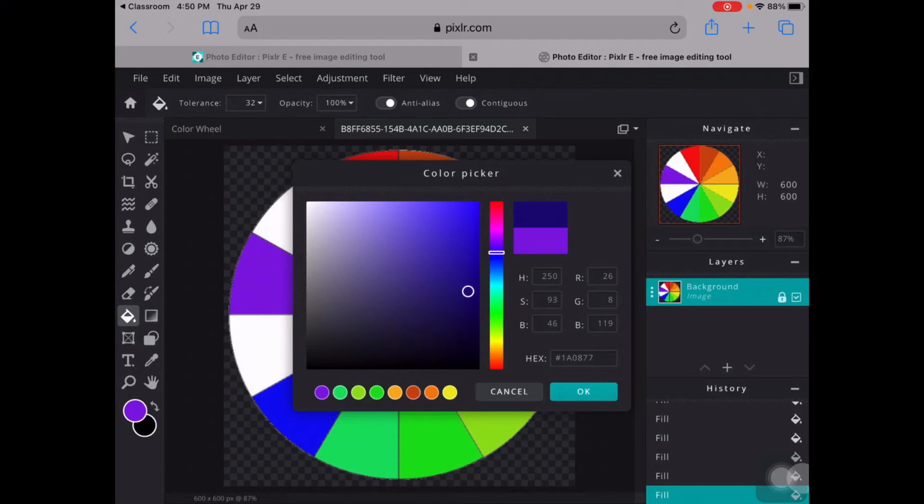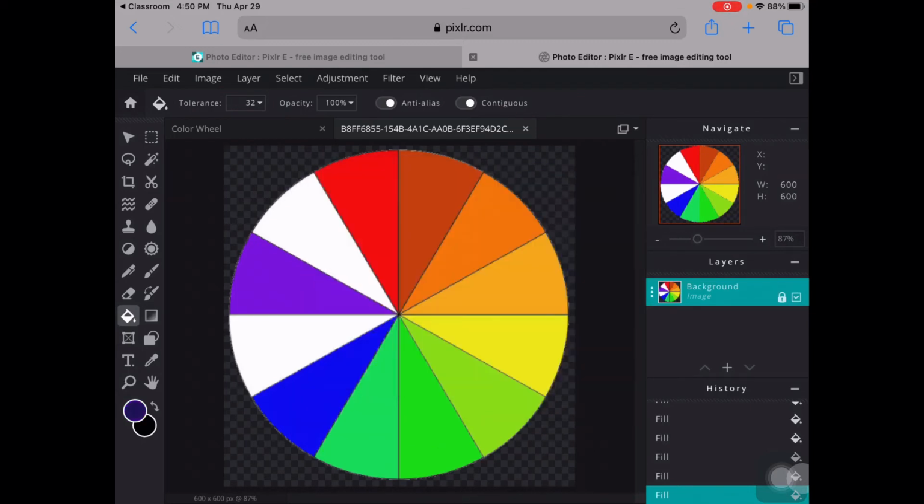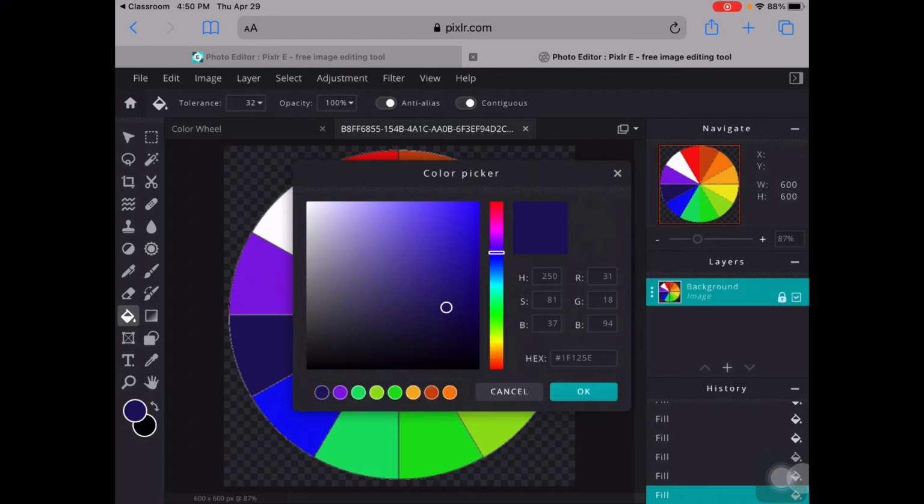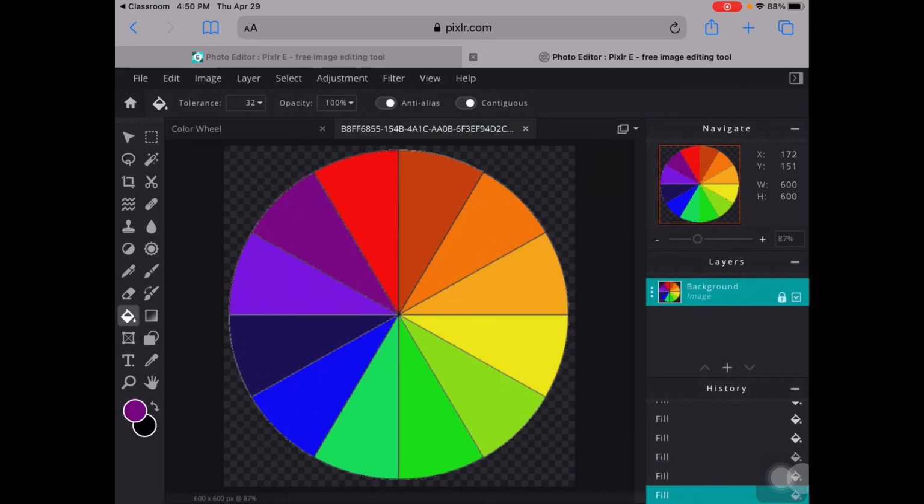Let's try a little bit next door. I want it to be a little bit more purpley. There we go. That looks good. And for our last intermediate tertiary color, we are gonna find a red violet. The red violets on Pixlr also end up being more of a magenta color. So I'm gonna drop it down just a little bit there. Voila! Our color wheel is almost complete.